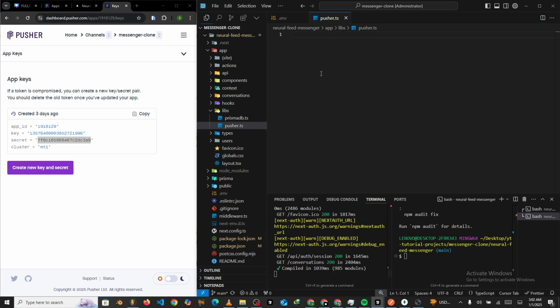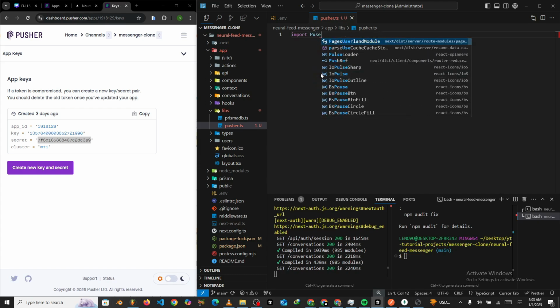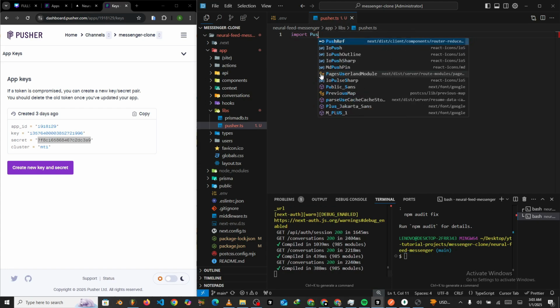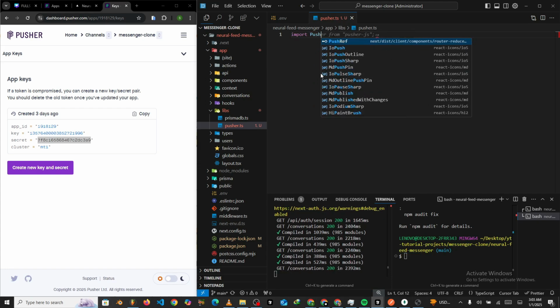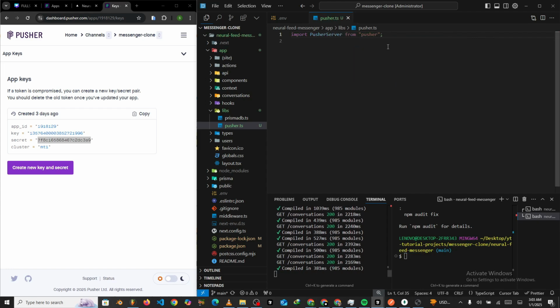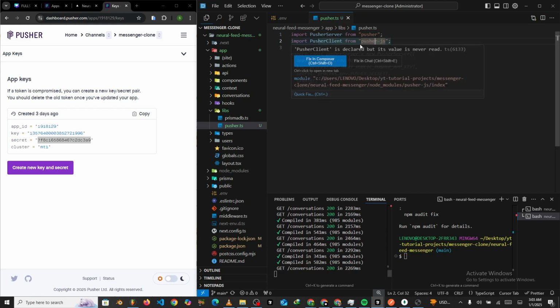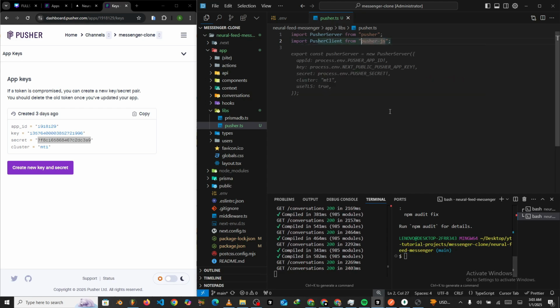Then inside our pusher.ts, we're going to import PusherServer from pusher, nice and clean, just like this. Then over here we are going to quickly import our Pusher client. So import PusherClient, just like this, from pusher-js, which we just installed down here.